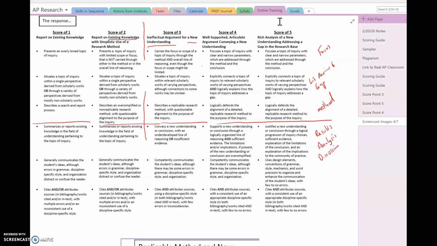Today I'm going to talk to you about the scoring guide a little bit more and show you what the differences are between the fours and the fives. I'm going to focus today on the results section, but mostly the discussion section after that, to help y'all wrap this essay up. So first, let's take a look at the scoring guide.